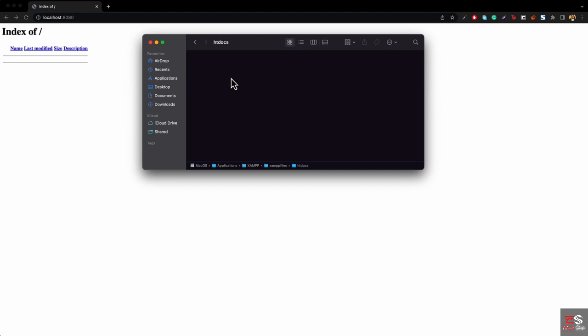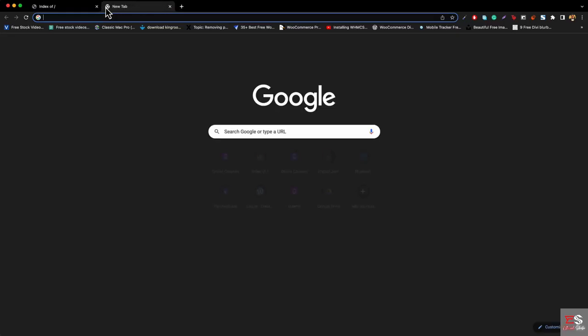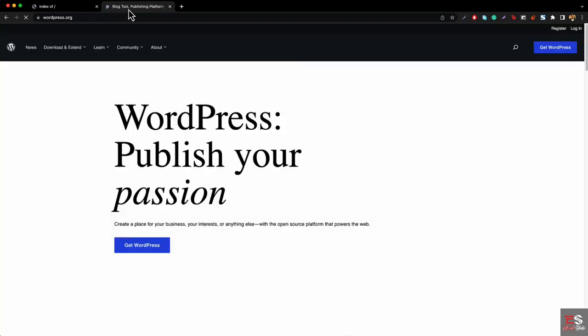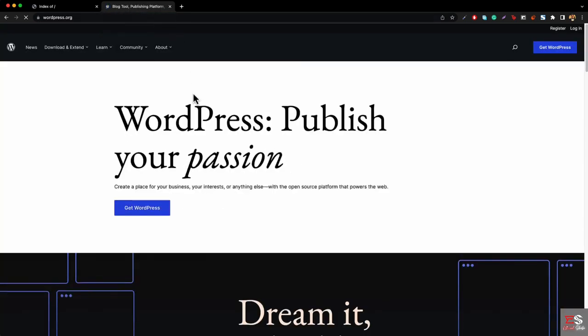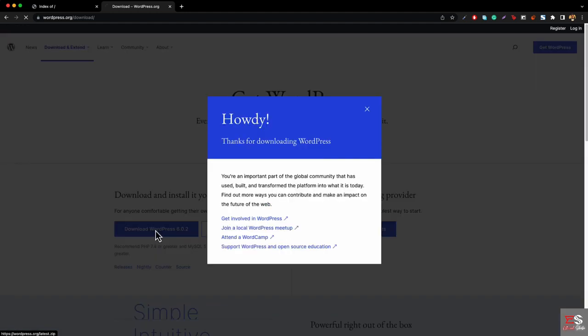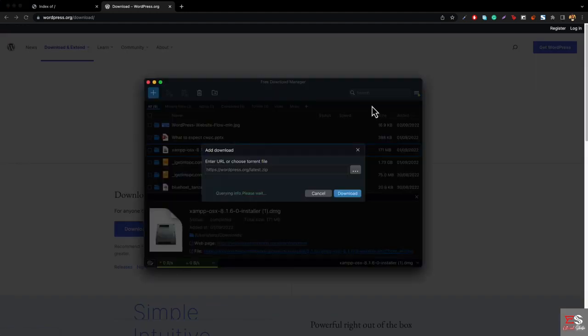So let's just go ahead, let's get a copy of WordPress, let's paste it in here, and let's work with the installation. So what we have to do, we need to go to wordpress.org. This is the official WordPress website, and we need to download a copy of WordPress so that we can install it on our local web server, that is the Xampp. What we have to do, we have to click on this Get WordPress, and we will be taken to the WordPress page. Now we have to click on Download WordPress, and WordPress is going to be downloaded.